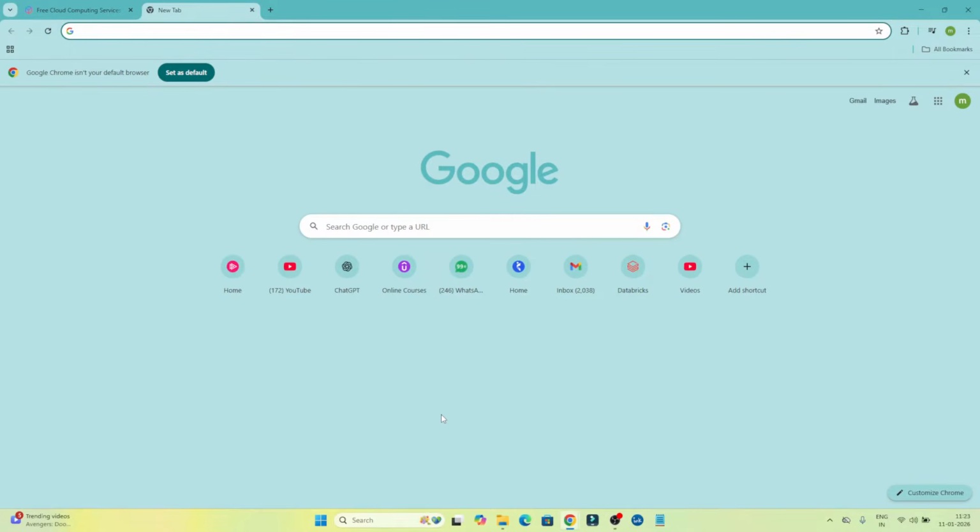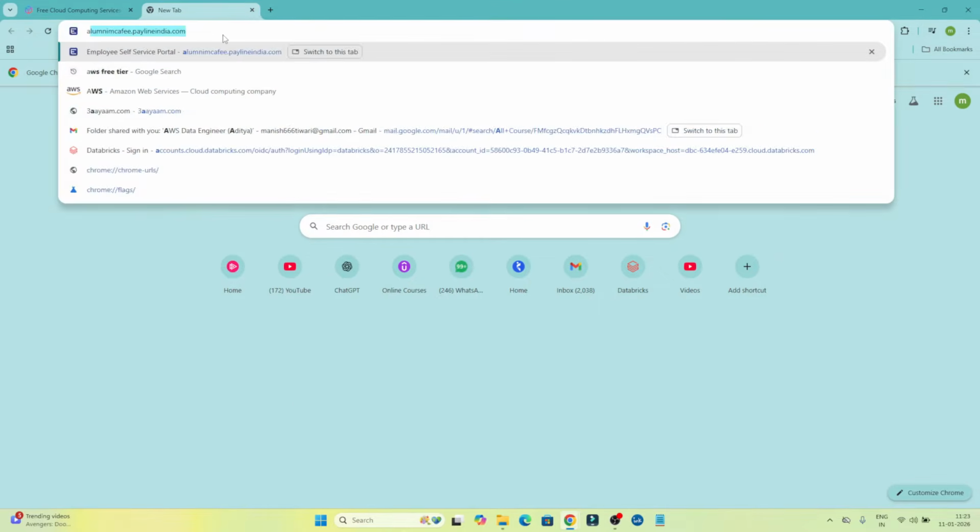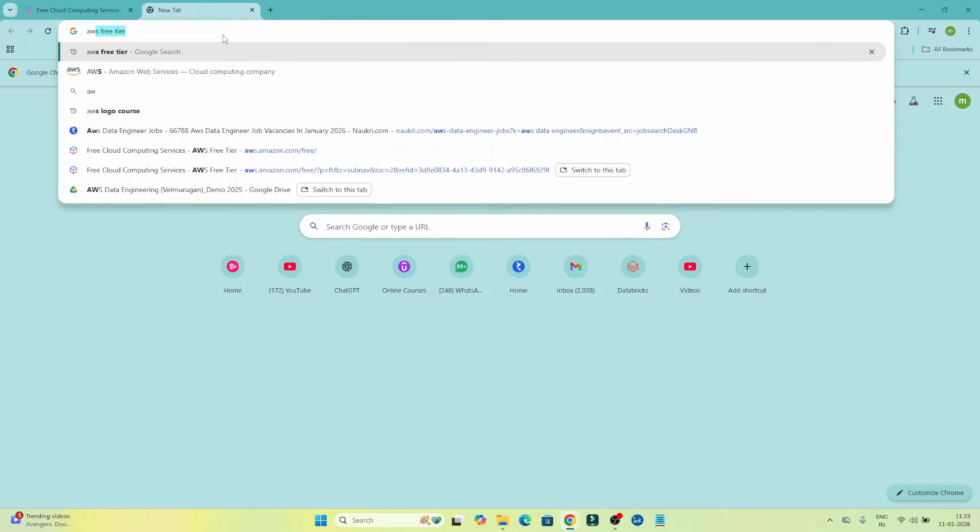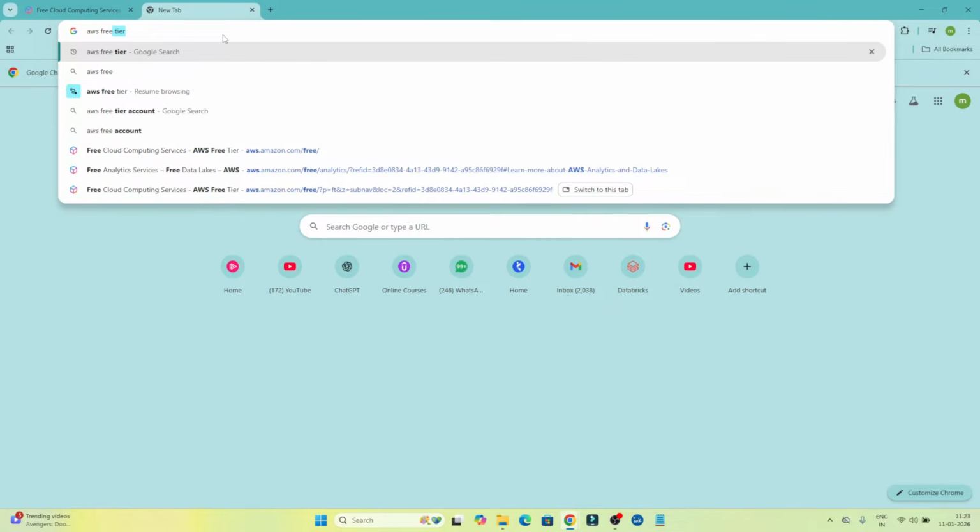Hello everyone. So now we are going to start our practical part. For that, first let's see how to create an AWS free tier account. You have to go to Google, search for AWS free tier, and press enter.